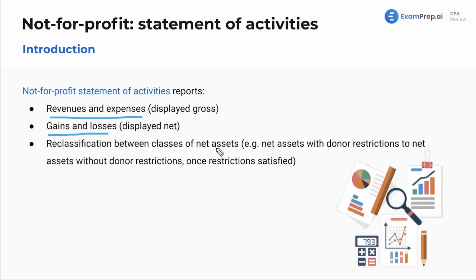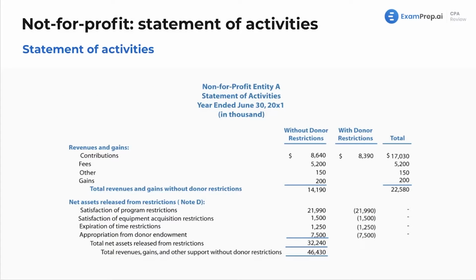Now, here's also a little different. So when we have not-for-profit, it's all about classification, right? Classification, restricted, unrestricted, and this is going to display for us the changes, right? So if we have a bunch of net assets that became unrestricted because we used them for their intended purpose, then we are going to display that on the statement of activities, the report of how we're doing this year. Here is an example.